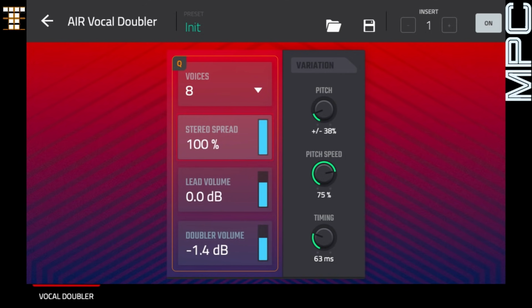So the lead volume is basically your source sample, so if we take down the doubler volume and get rid of the lead volume, we're not going to hear anything. So this is the dry signal basically. And if we increase the doubler volume with the lead volume all the way down, we just get the effect.